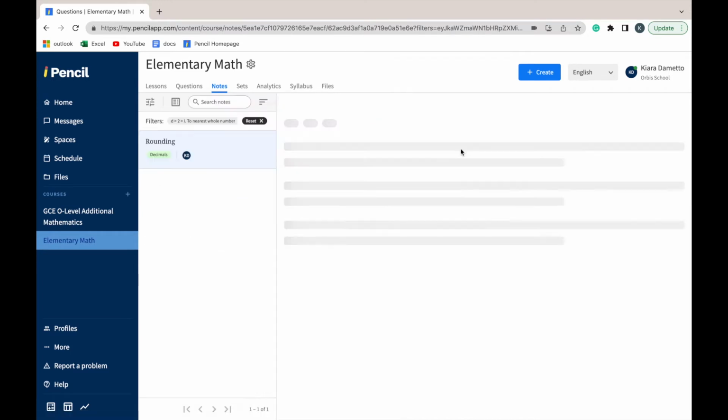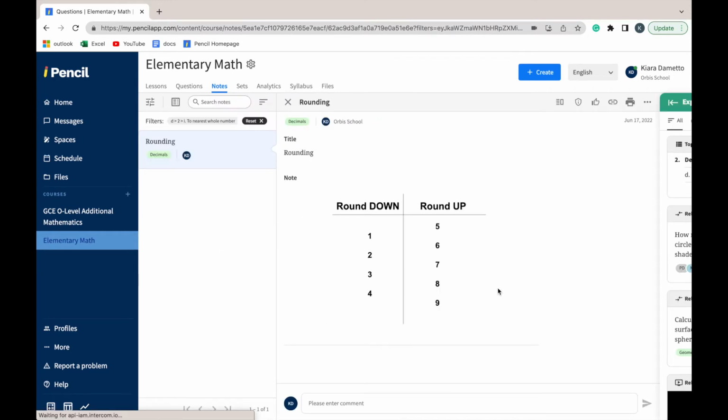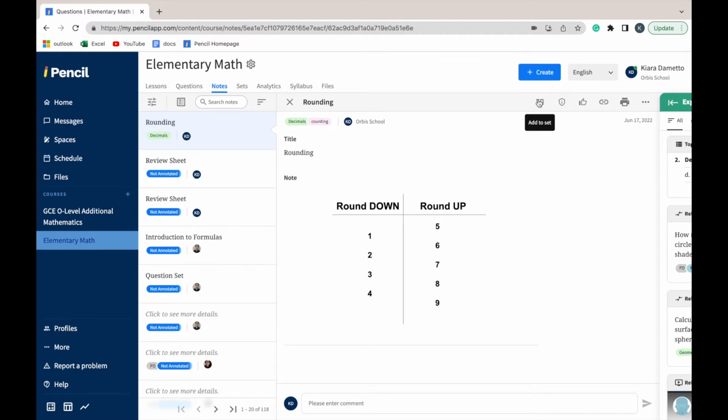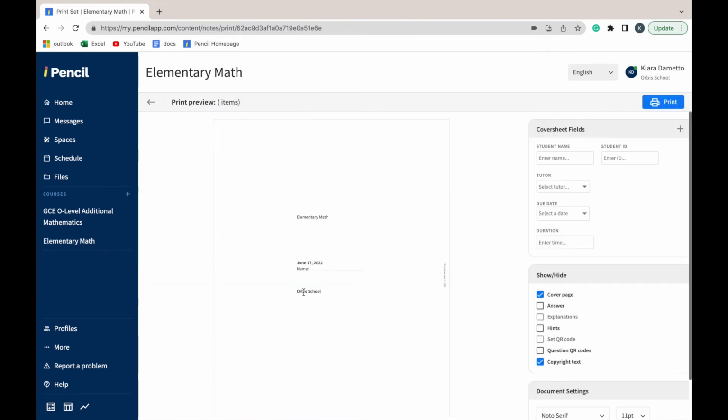When I click on it, I'm able to see my title as well as our PDF. You can directly add your note to a set, you can change the visibility of the note, you can like the note, get a shareable link, or you can even print out your note by clicking the print icon, and Pencil will create a printable sheet with your note fit to size.